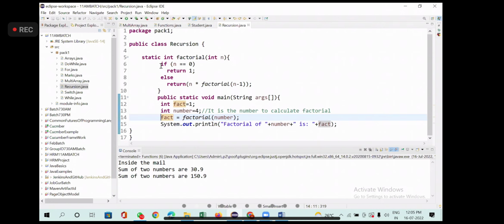They're checking for one condition. If n equal to 0, return 1. Factorial of 0 is 1. That's what they are trying to say. Is factorial of 0 is 1?